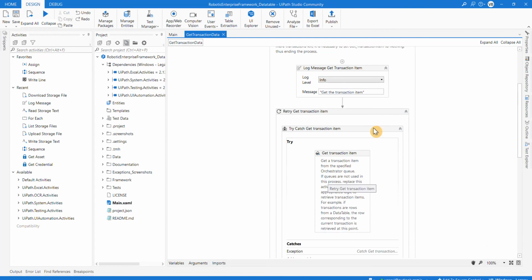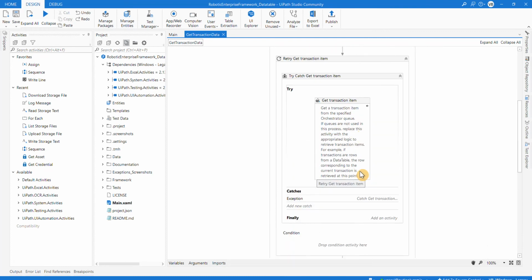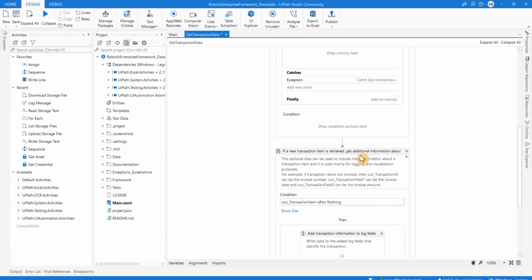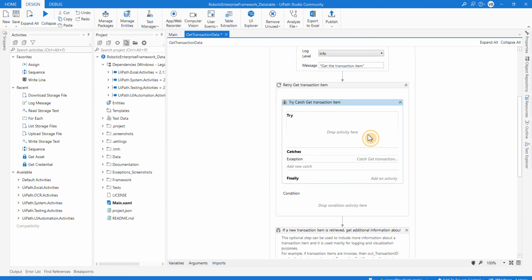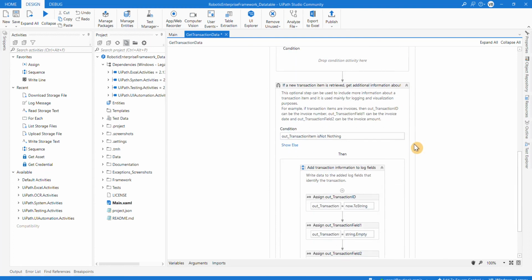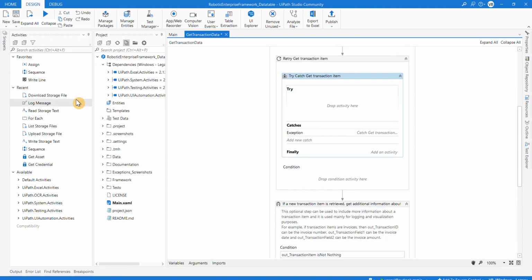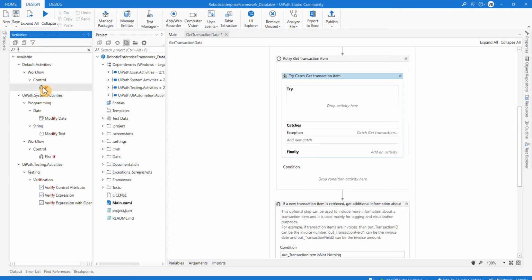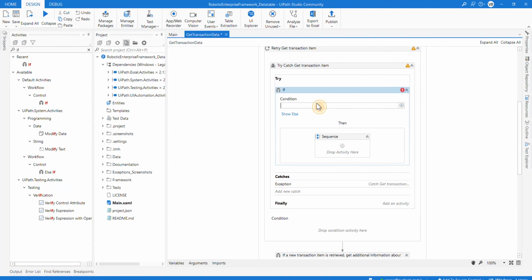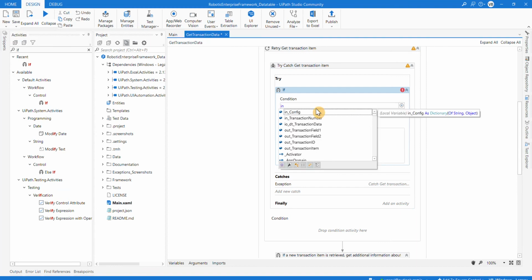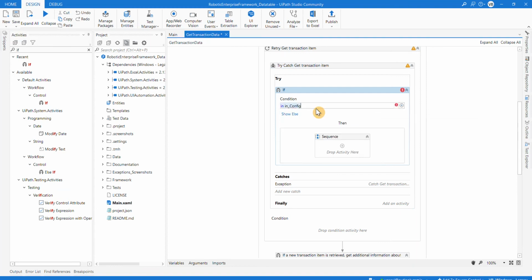Okay, so we are not using a queue item here. So Get Transaction Item will be deleted. Okay, and we will be adding something like this. Let's see if we can add an If statement. And in this If statement, what we'll check is in transaction number, if it is less than IO transaction data dot rows dot count.